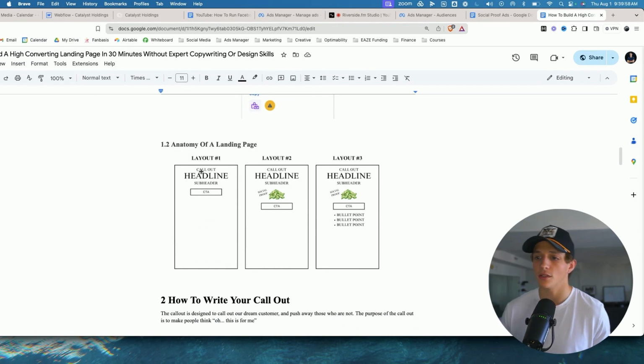Layout number 1, you can use just a call out headline, subheader, and then a CTA. Layout number 2 is call out headline, subheader with some social proof, and a CTA. And the third layout that you can test is call out headline, subheader, social proof, CTA, and then a couple bullet points after that. Now, I always recommend that you start with layout number 2, just to get going. From there, you can run split tests, testing layout number 1 and layout number 3.